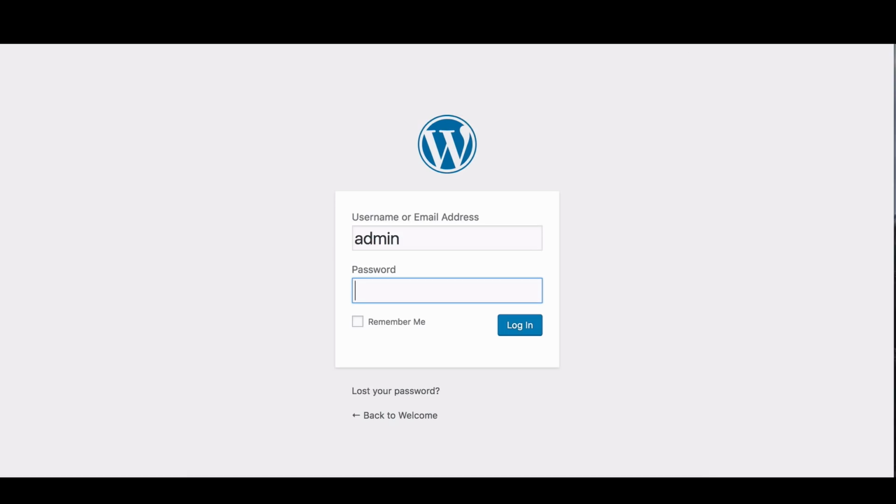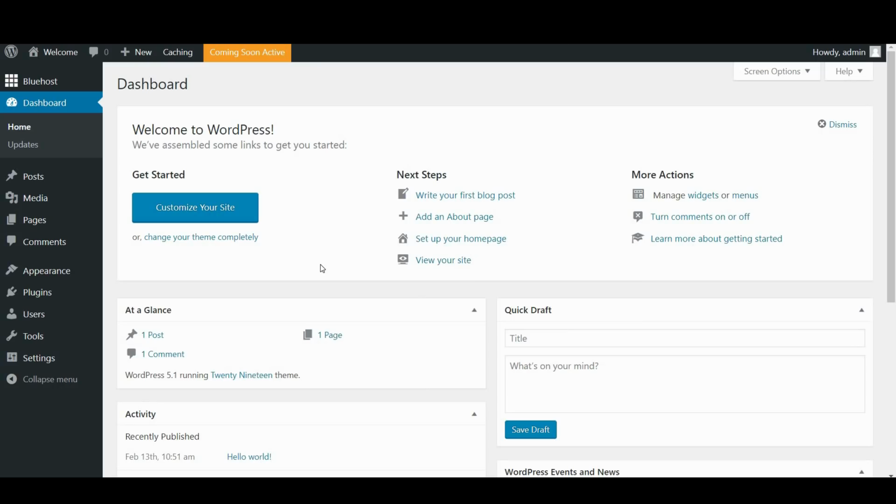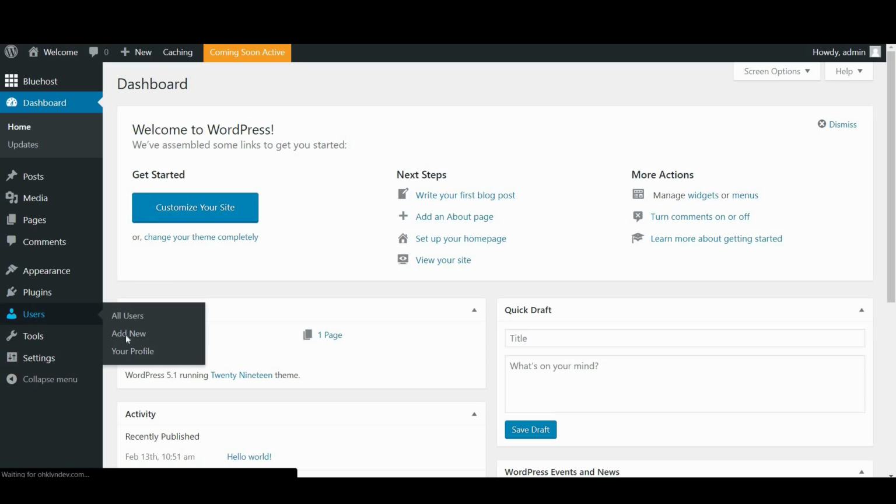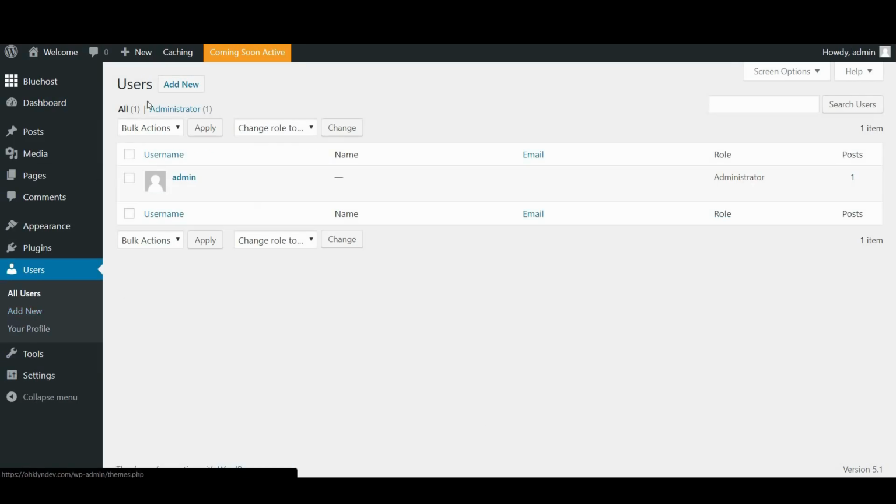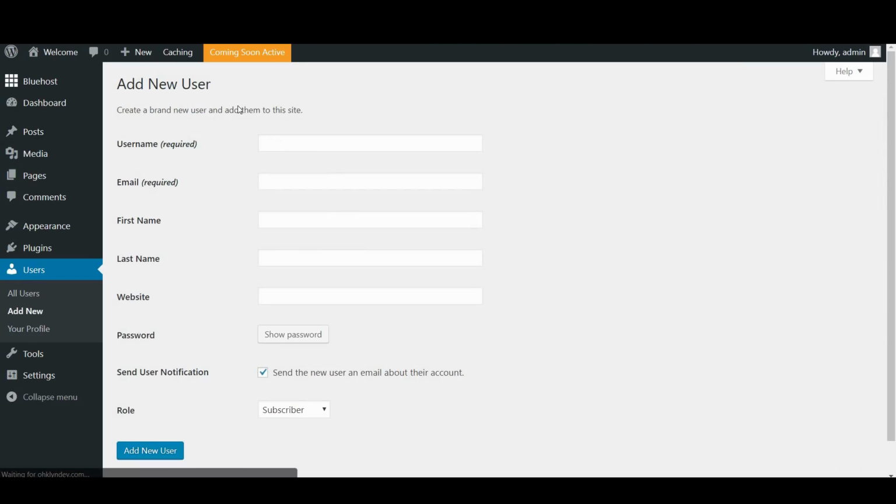So the first thing we'll do is create another admin account that you can use to manage your WordPress website. To do this, we'll go back to our dashboard, and then in the admin menu on the left, we'll go to Users, and you can immediately click Add New, or go to the All Users page and then click the button. You'll need to provide a username and email.